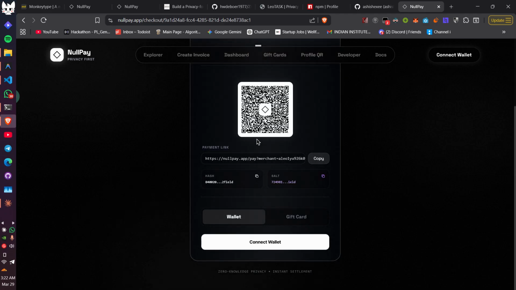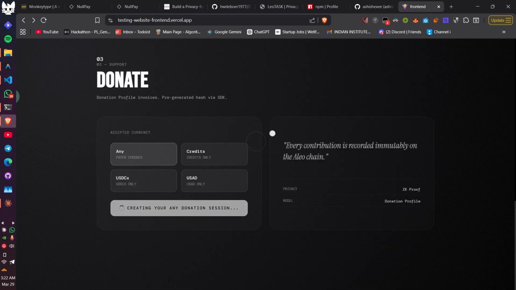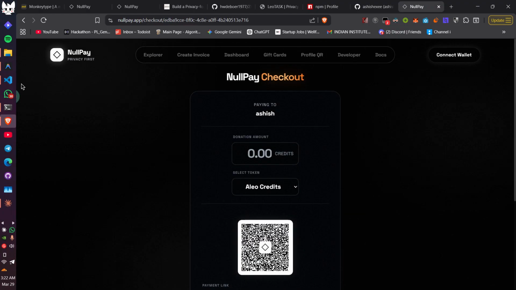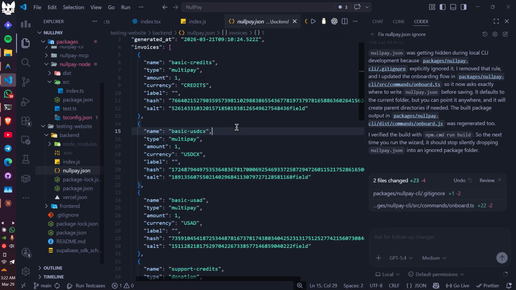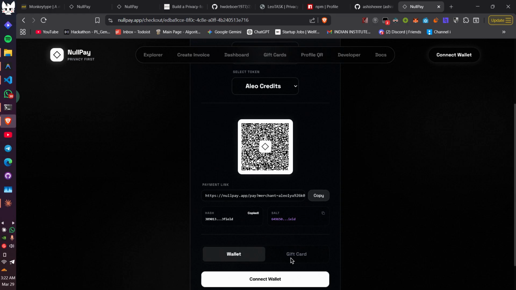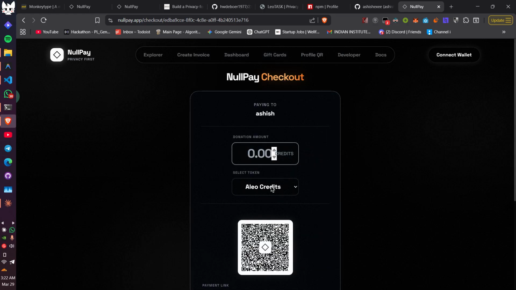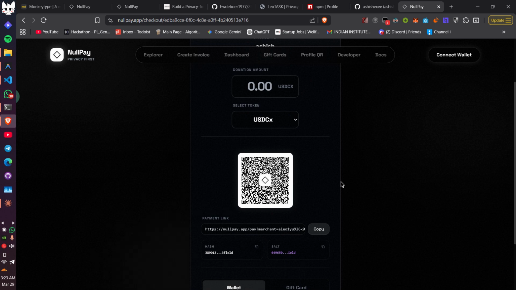And this is the flow that we have with the SDK now, and it is a much better flow than what we had previously. I will try to show you the donation as well. So I will just click on any, and it will start creating the invoice for me. And if you do not believe me, if I go to this hash and go to the nullpay.json, you can see that this is the same, supporting any donation type, any currency, and the hash and the salt are exactly the same as what we have here. So you can create any token that you want to pay into, and you can enter the amount that you want. It is basically a donation for charity. So this is the flow that we have now with the SDK.